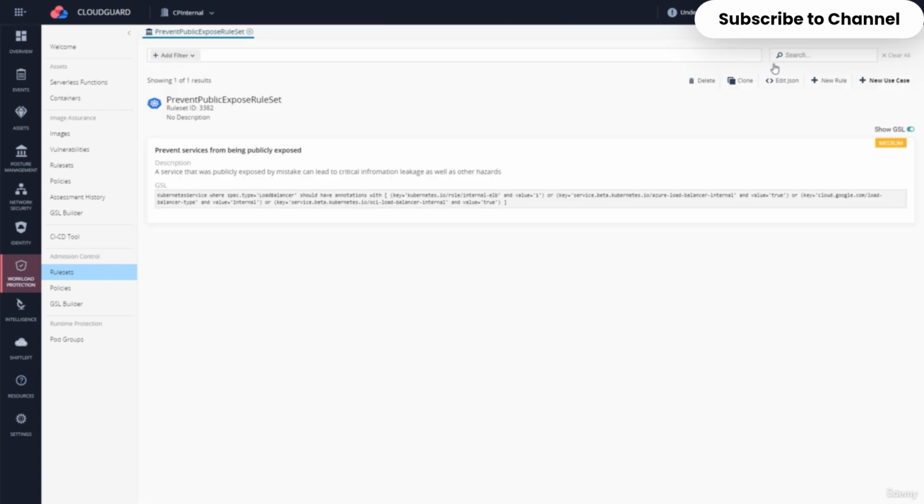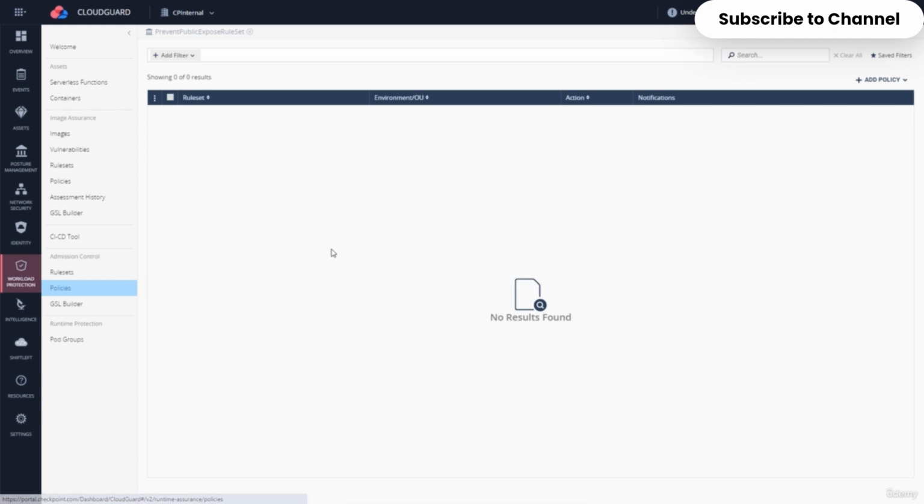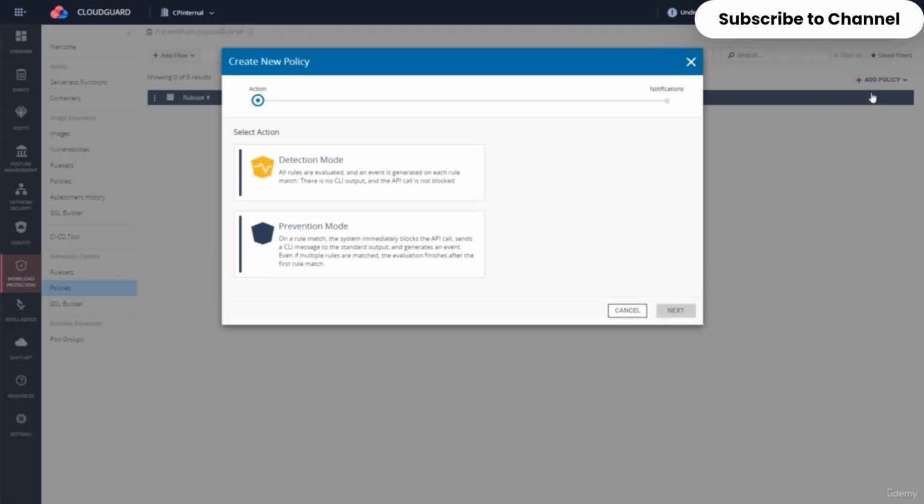Now, we need to bind the rule set to the relevant cluster. So, we head out to the policies and either associate it with an existing policy or with a new policy. In our case, we'll create a new policy. After defining which entities it applies to, we need to choose one or two actions to take when the rule or rules within the policy are violated.